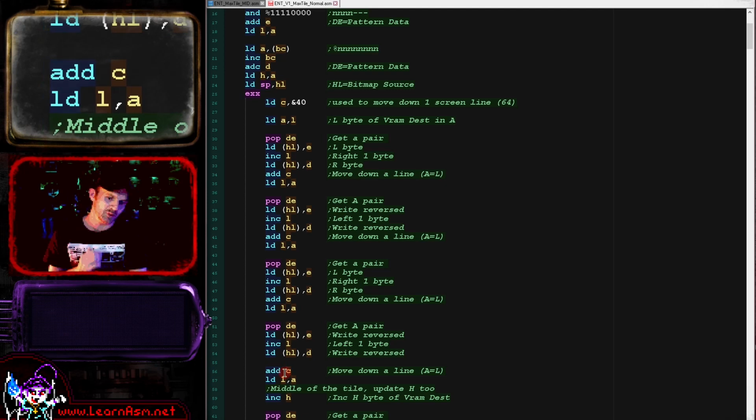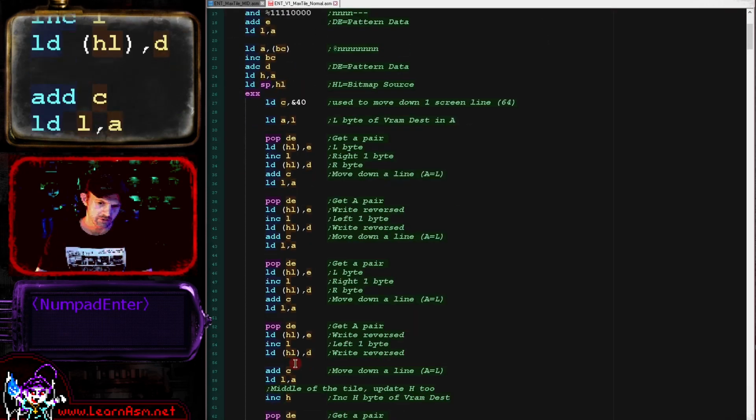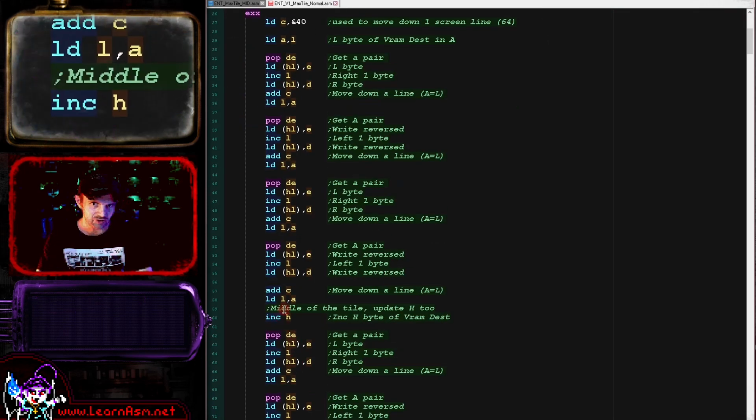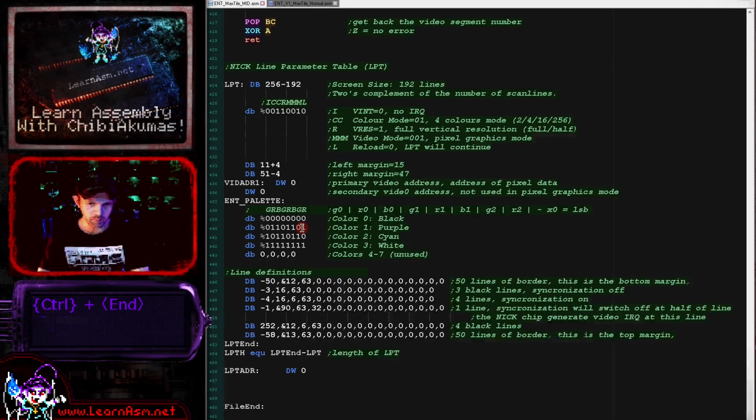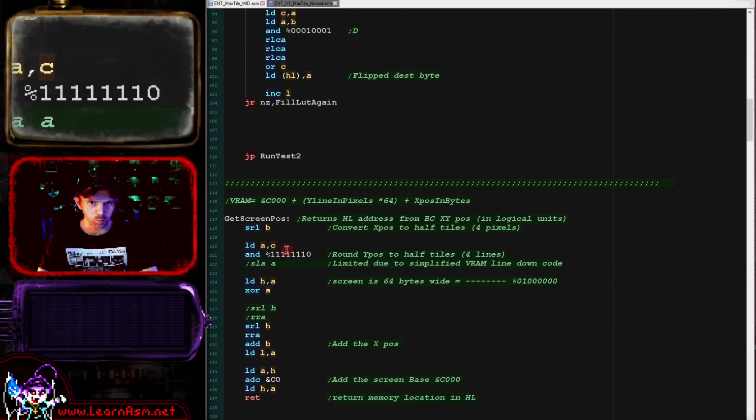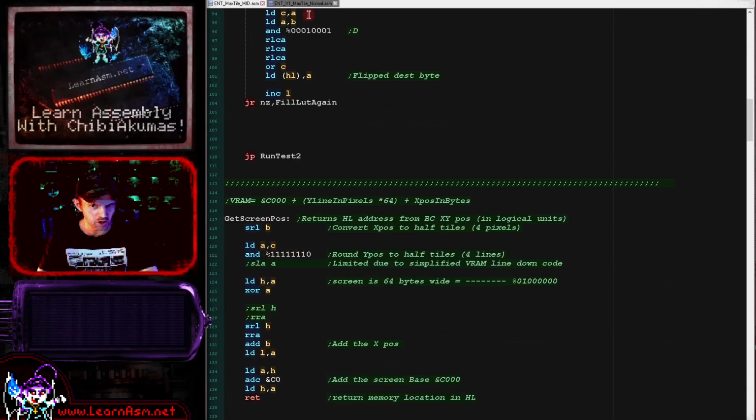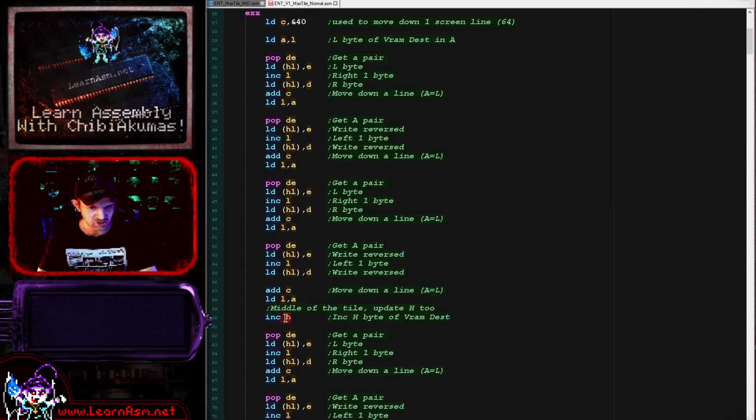What we now need to do is increment the H part. So we're doing that just here. Now that has effectively updated the HL pair, and that is why we were assuming that we were going to be aligned to a half tile here, because if we weren't, then these calculations would have become more complicated. So that's what we've done there.